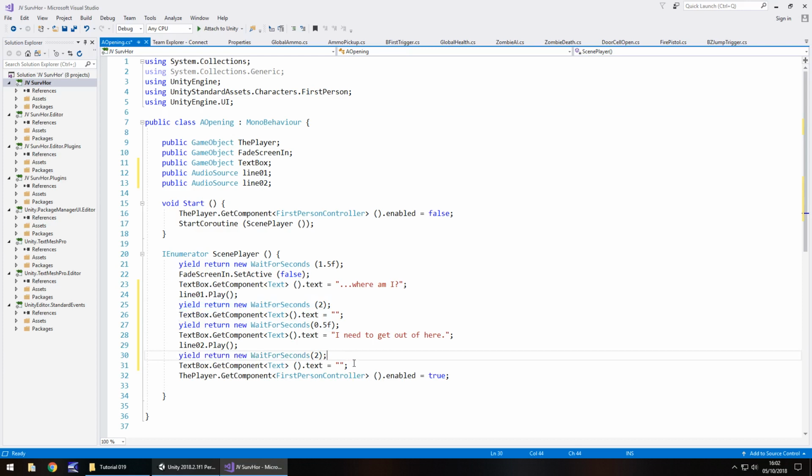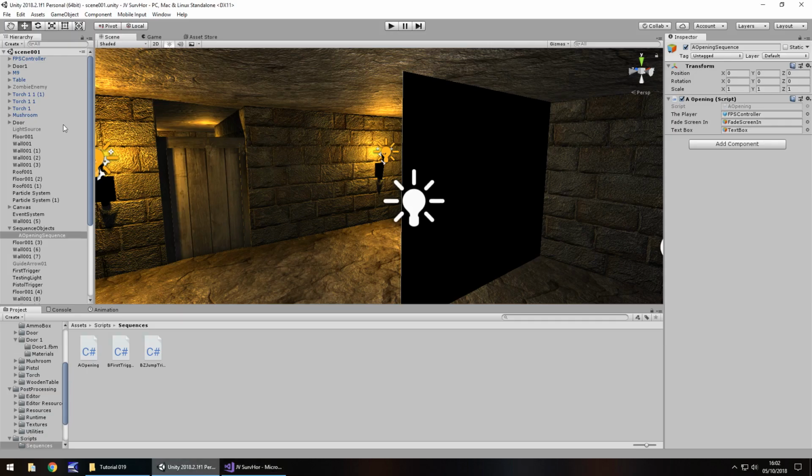And then after 2 seconds, well, it carries on as normal. So we may need to change the waiting period we have here, depending on how it sounds and how it looks in the game. So save that script, head back into Unity, and on our first person controller, we need to go to, in fact, we will create a new game object.